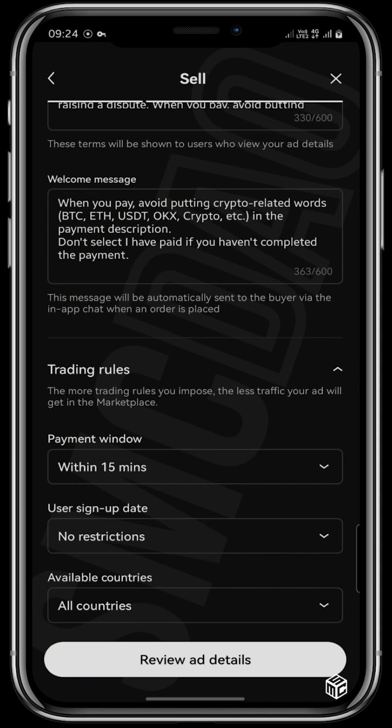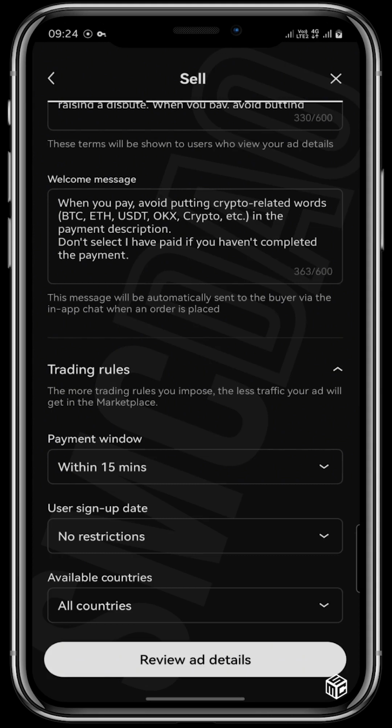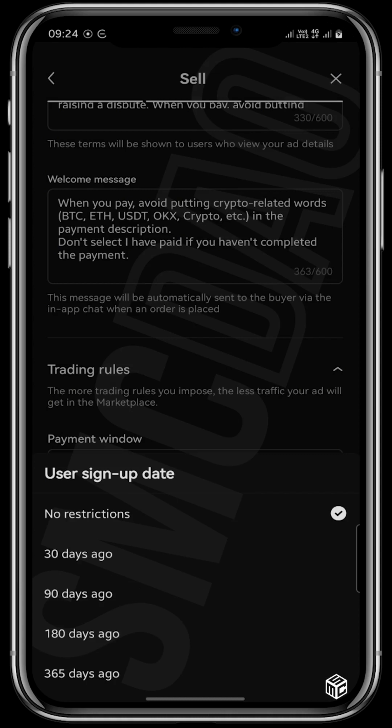Here, payment window means that if it exceeds 15 minutes, the order is cancelled, or if it exceeds 30 minutes, the order is cancelled, or 45 or 60, dependent on how long you want to keep it. But I'm choosing mine for 15. You can choose your user sign up date, no restrictions. Or if you're doing your peer-to-peer with a huge amount of money, I'd advise you to ensure that your users have a sign-up date of at least 90 days ago, or 30 days ago, or 180, or whatever you prefer, because it helps to secure your money more.